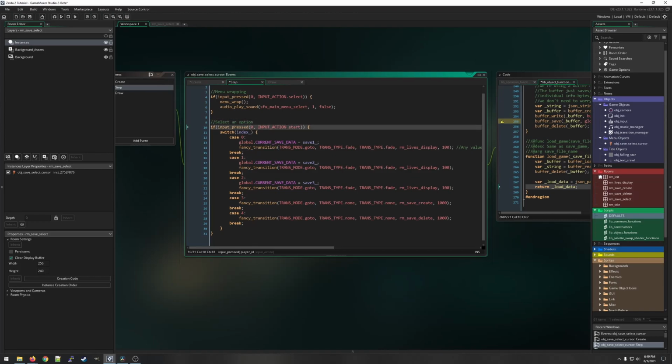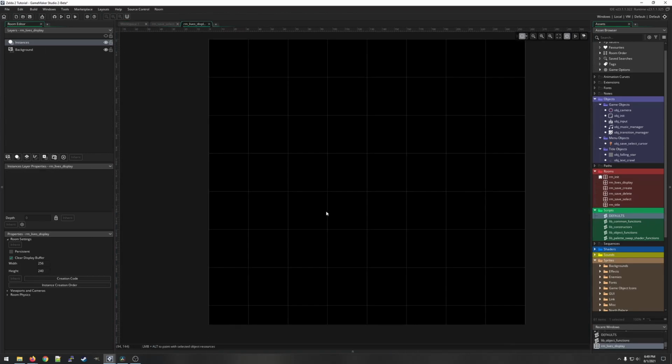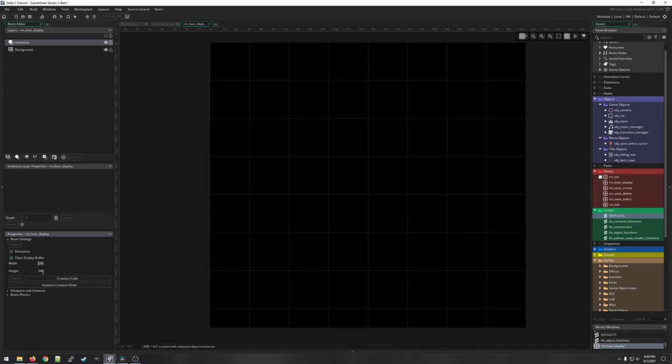If input pressed, 0 input action dot start. So if we press start, use the value of our current index to determine what we're going to do. So if we're at position 0, 1, or 2, which are the save files, set our current save data global to the value at that position, and move on to the next room, the live display room. So make sure you make this room here 256 by 240.